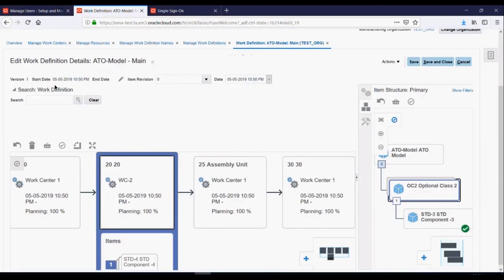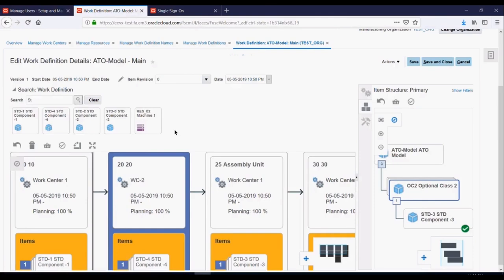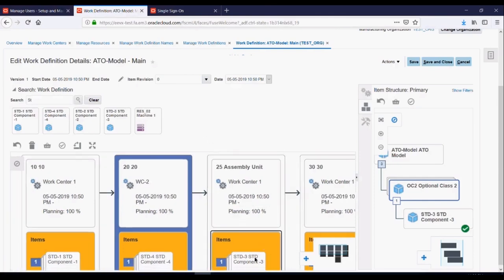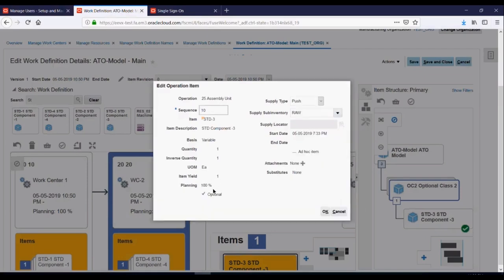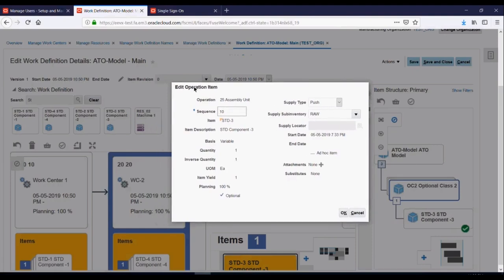I'm trying to search where I could add an ad hoc item, and in fact I saw a button which said it's an ad hoc item. Where the supply type is given, push or pull, where exactly are we defining that? On the material, on the operation item. When you have assigned the item to that operation, yeah, push or pull.